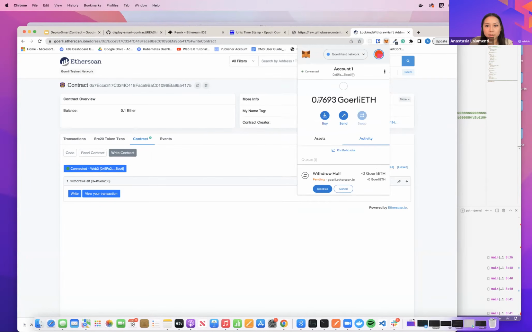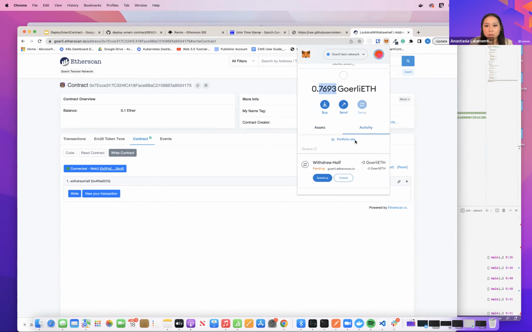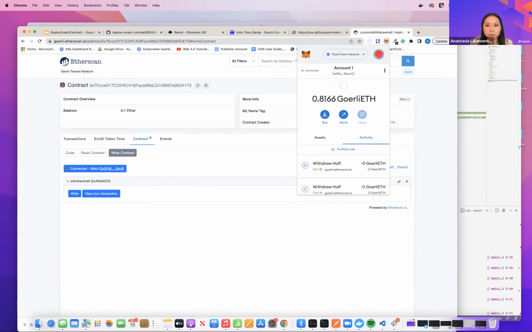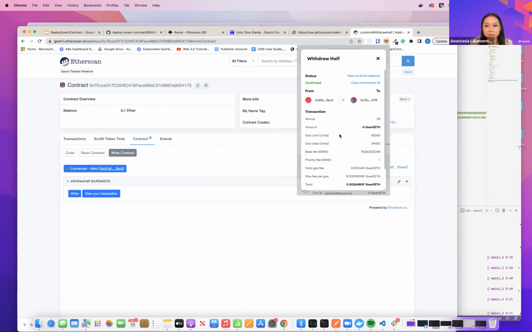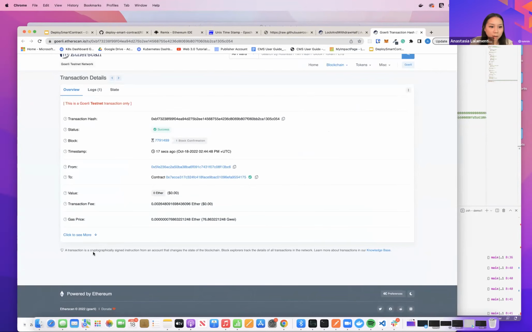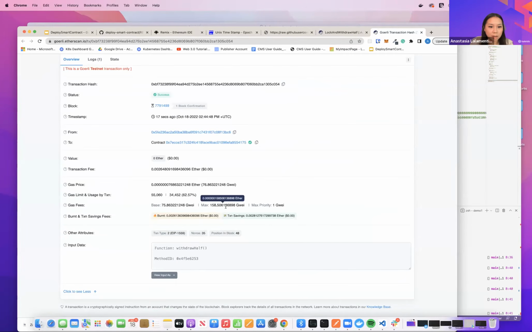So this is 0.7693, and hopefully it will update soon to... nice. Okay, so I just withdrew 0.05 and added it to my account balance here, and the successful transaction can also be found here. There's the gas price, there's the gas fees, and the function.